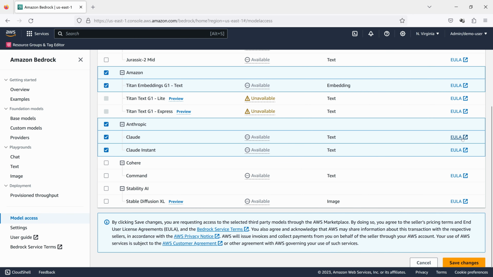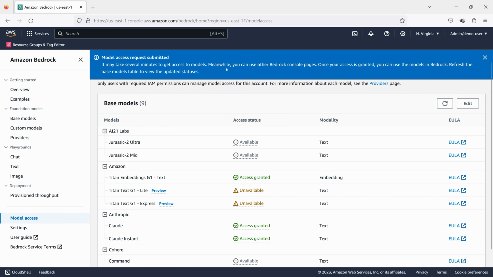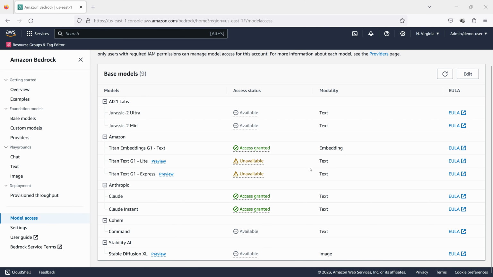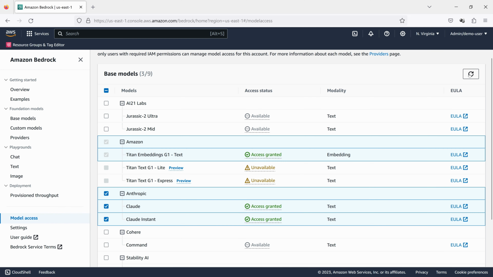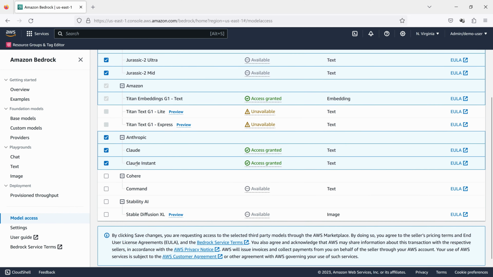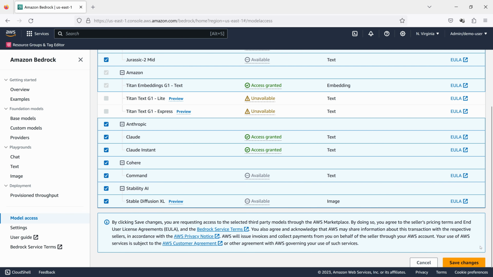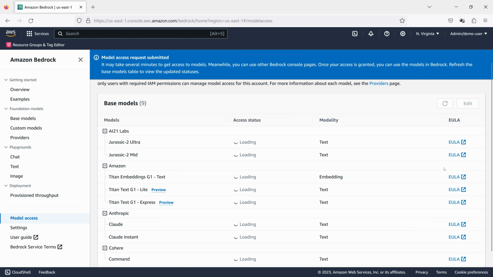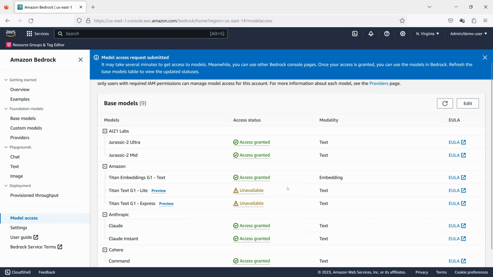You can read the end user license agreement because these models are provided by different parties, and based on that, you need to read through the pricing and the conditions under which you can use these models. So click Save. The model access is submitted, and you need to make sure that it is granted before you can use these models. You can later change these selections. Again, if you want to do that, click Edit. Let's add all the other remaining models and click Save Changes. So now I have access to all these models.